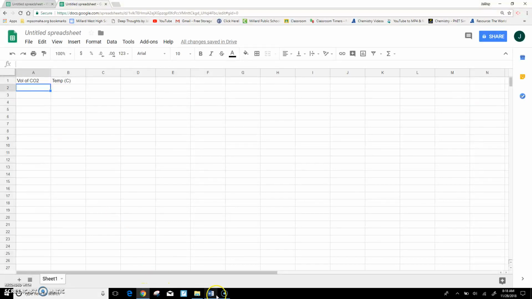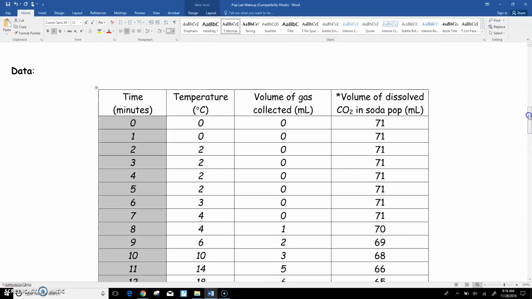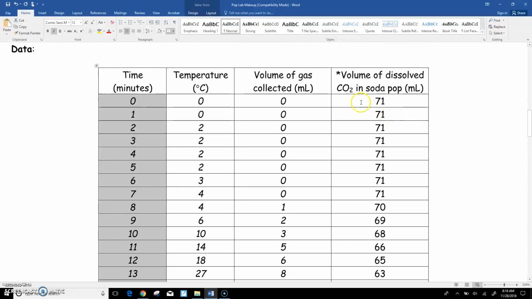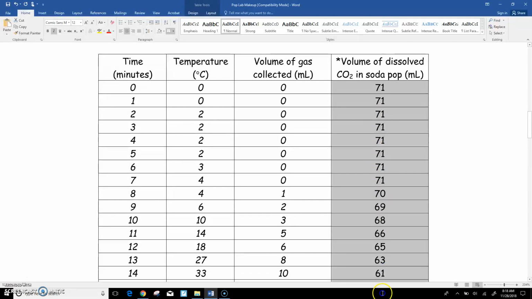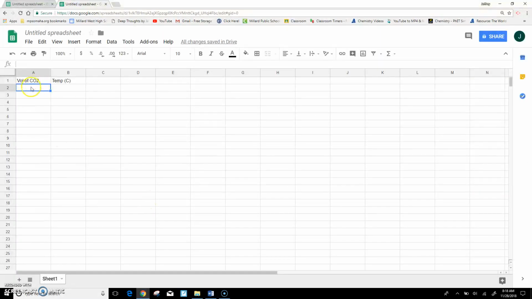Okay, so I'm going to collect the data for this. So I'm going to go back to my sheet. Okay, and so the volume of dissolved CO2, that's this last column. So I'm going to highlight all this data. Now, just so you guys are aware, this is just made up data. Your mileage will vary, but similar nonetheless.